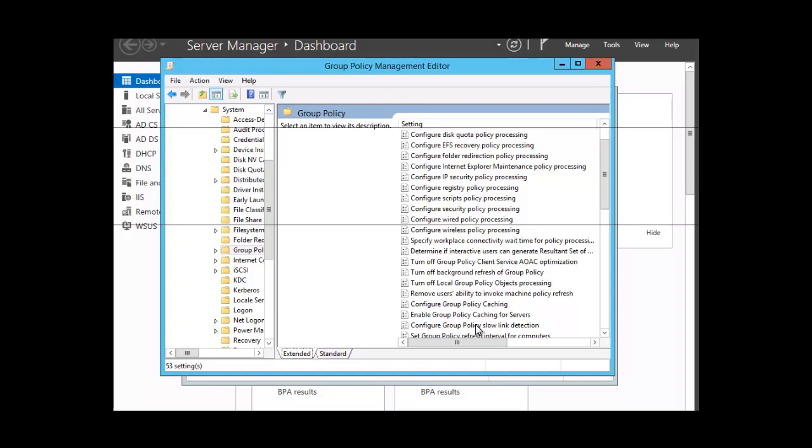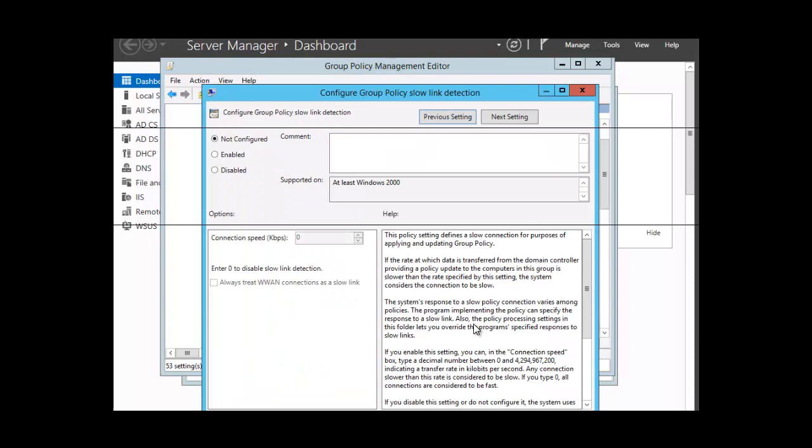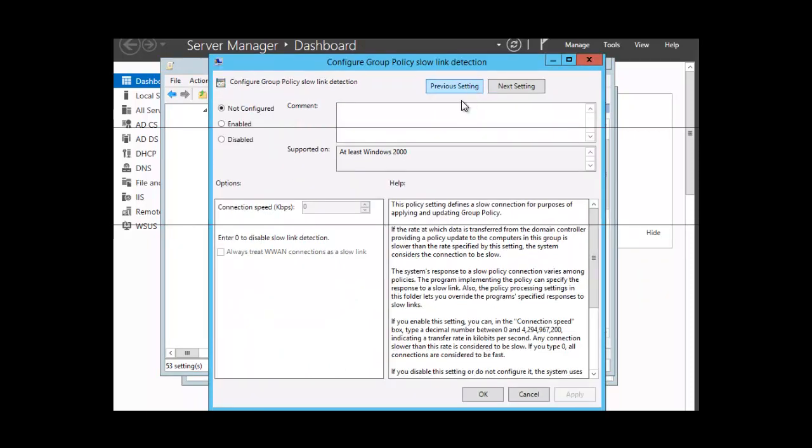So we want to select this policy setting. And we want to enable the policy setting. We can see here that we have a default connection speed of 500 KB. And if the rate at which data is transferred from your domain controller to the computer in the particular group is slower than the rate that you have specified here in this setting, then the system considers the connection to be slow.